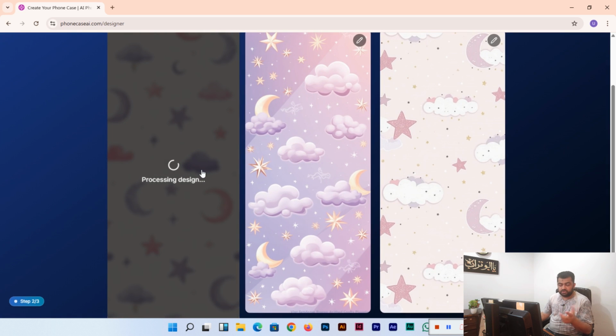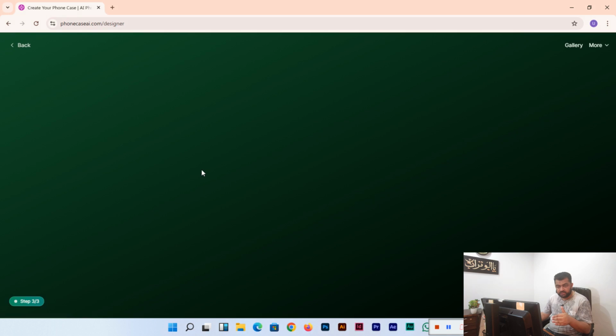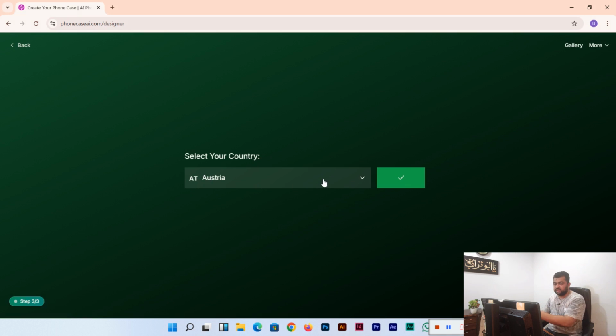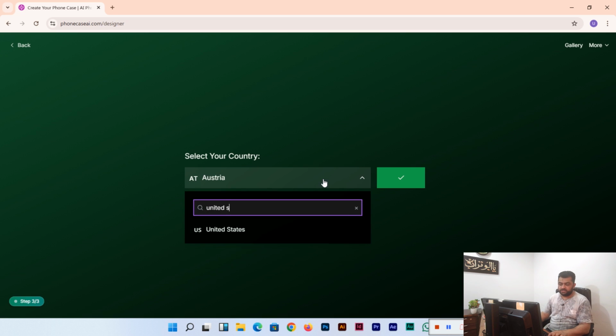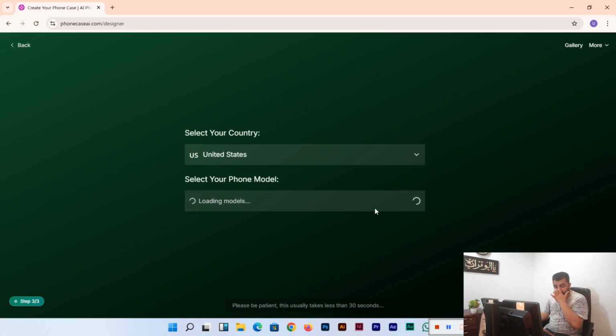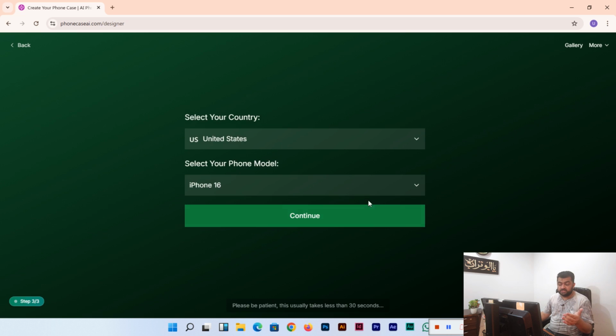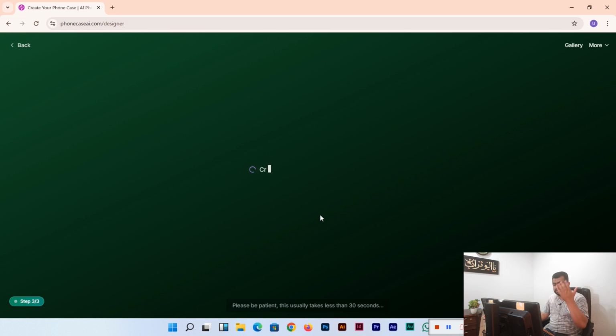So you can process the design and then you can place the order. This is the next step that you can do. You can select your country and other things. For example, you want United States, so you can select United States, then you can select your phone model, then you can continue and everything you can create, and you can proceed the order here actually. So phone case created, loading it now, so you can proceed.